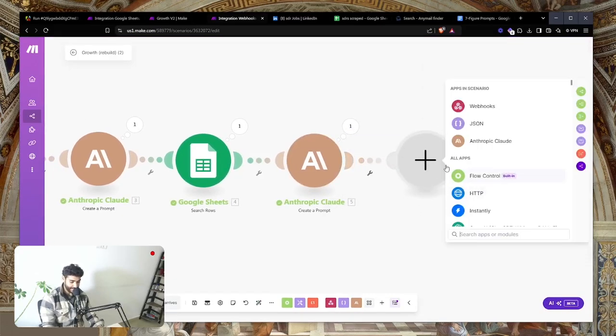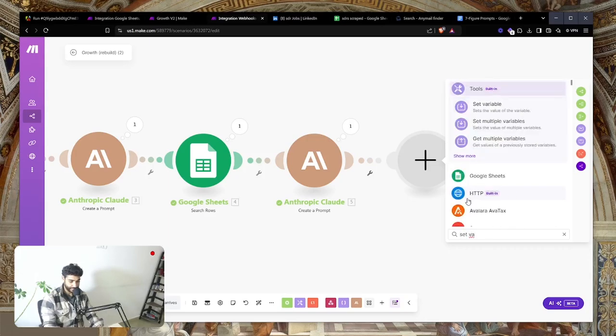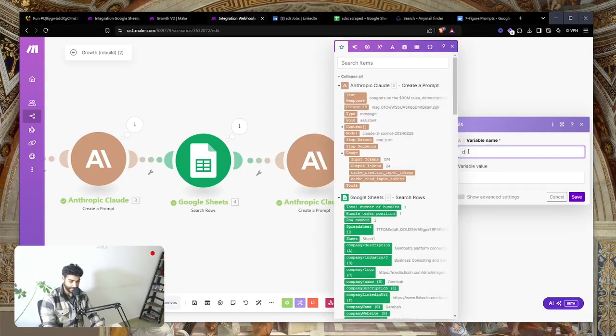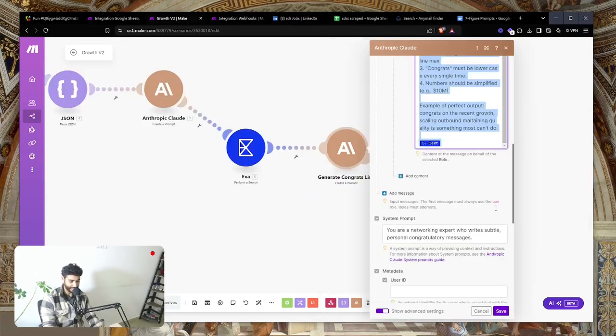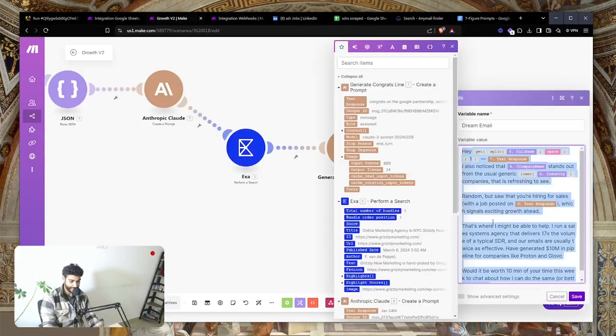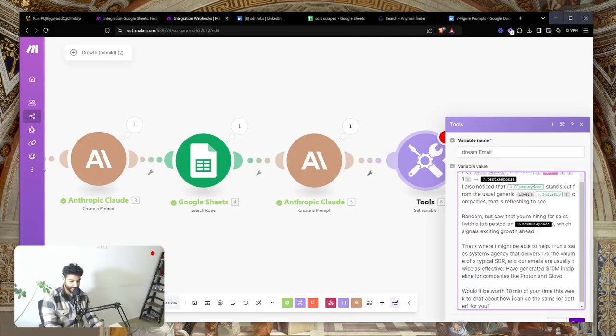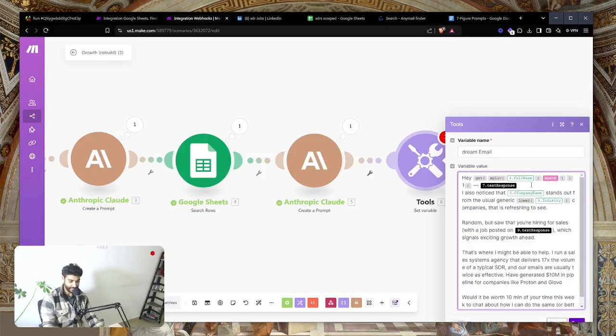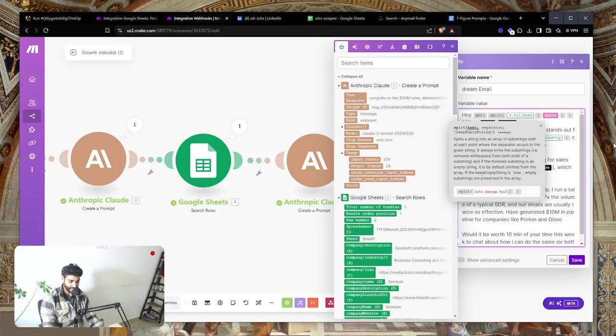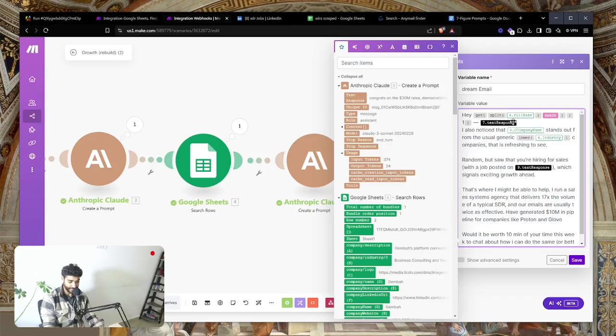Now, I can essentially write my perfect email. I'm going to go to set variables, dream email. I'm going to copy my dream email from here, right? Copy, delete this, paste that in here, and I'm going to show you guys what you should be doing. So don't get overwhelmed. I'm just using a split formula, right? And I'm going to show you guys how to do it.